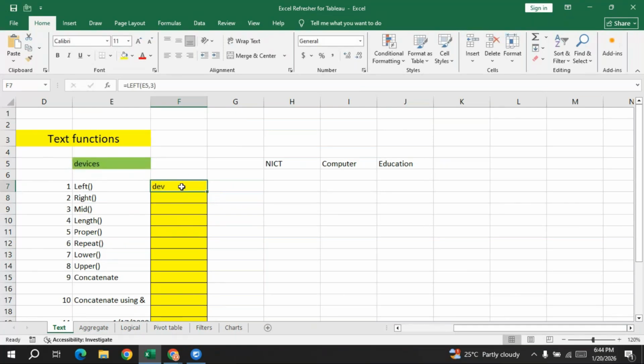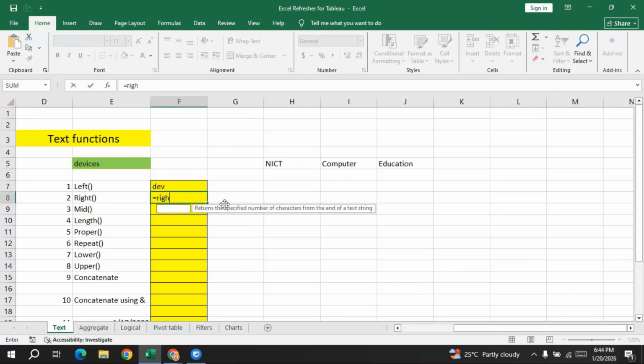So from the left side, Excel is going to extract 3 characters. Now let me say right, select the text. From the right side, I wanted to pick out 5 characters, starting from V, I, C, E, S. These 5 characters I wanted to extract. So let me mention the number of characters, close the parenthesis and enter. Now from the right-hand side, Excel has extracted 5 characters.